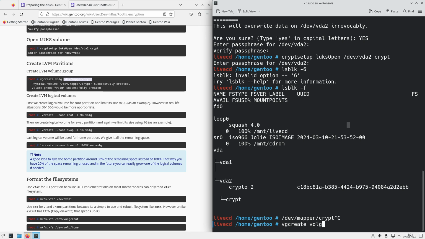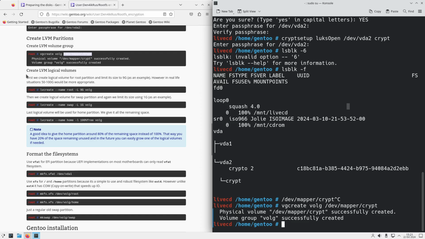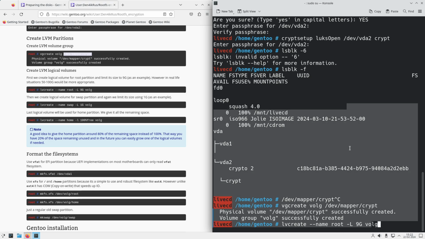Okay. And on this crypt device, we need to create our LVM volume group. I'm going to name it vg, but you can name it whatever. And we need to give it the device. Okay. And then we need to create LVM logical volumes. I'm going to create 3 of them. The first one is going to be root. I'm going to give it 9 gigabytes, and then I'm going to specify the volume group we're assigning it to.